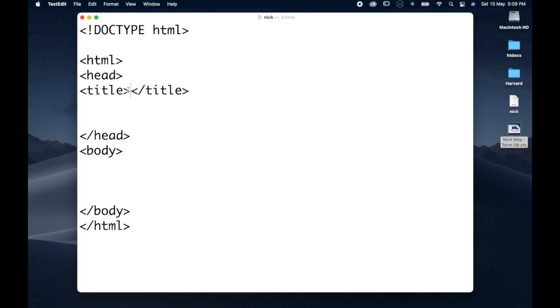So I've got title that opens there. You can see it opens there, and then it closes here. And inside, in between here, we're actually going to write the name of our website. So I'm going to write Nick's web page. So now I've given my web page a name, which is called the title. Okay, so that's going to be in the title section in there.